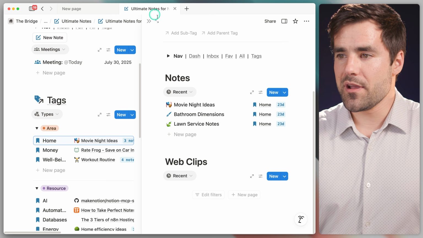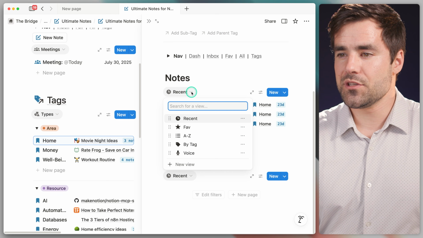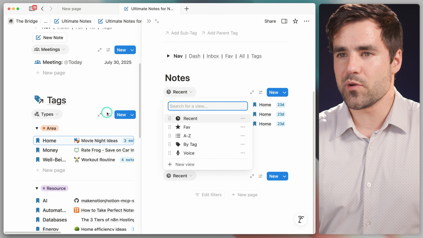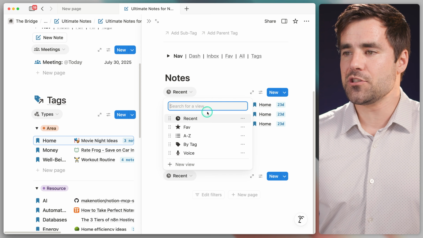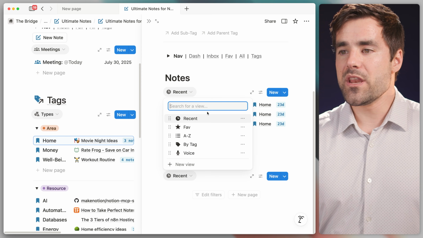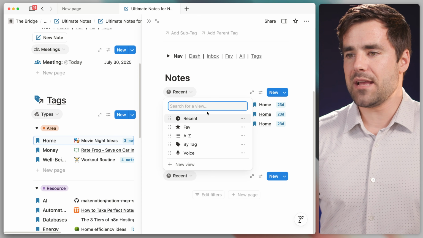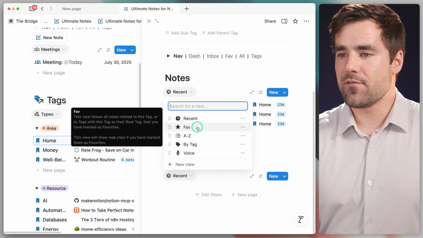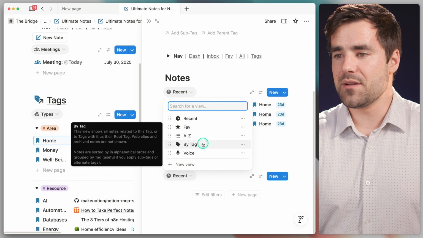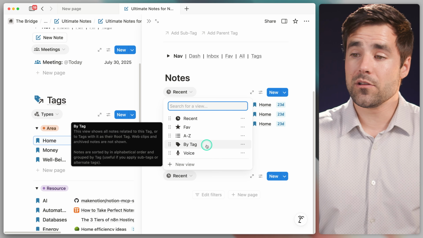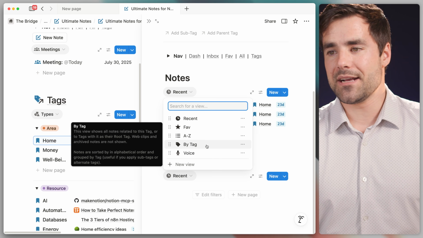And looking at our demo here, we actually have a few different views that kind of mirror the views we created on the main dashboard. These are all going to be filtered by relation to this specific tag. But when you go into that tag, you're going to have all the same functionality: recent notes, favorite notes, A to Z. And we'll also create a by tag view that you haven't seen before because we are going to include the ability to sort by subtags as well.